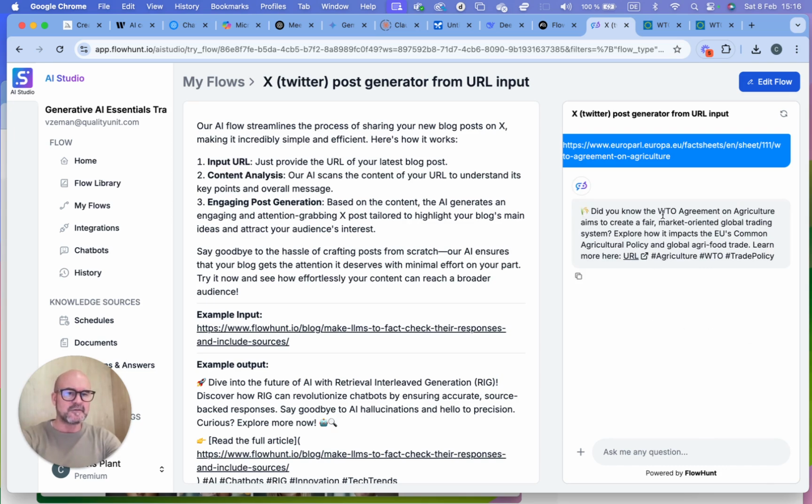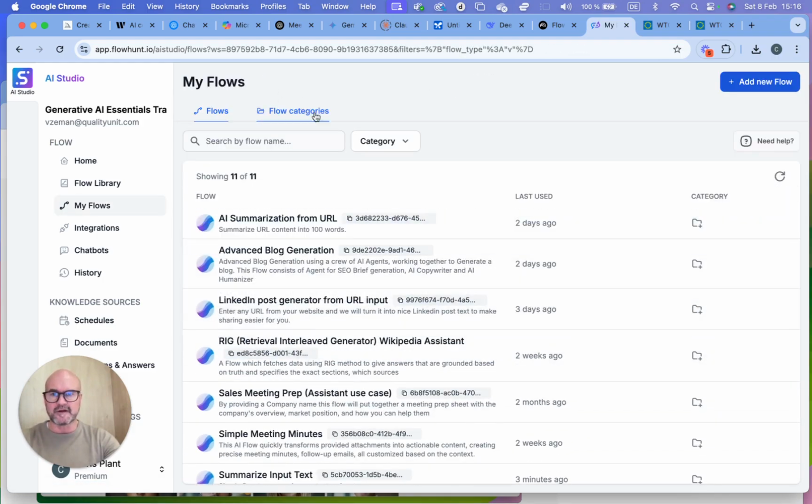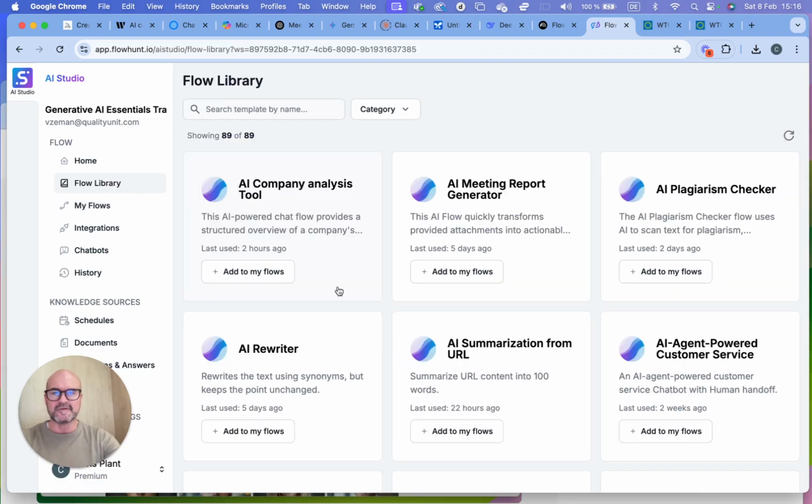So: did you know the WTO agreement on agriculture aims to create a fair, market-orientated global trading system? Explore how it impacts the EU's common agricultural policy. So that's really good. It's got that information exactly from this particular URL. And if we go back to my flows again, these are ones that I've created. I copied all of these flows from our flow library. You can find them all here.